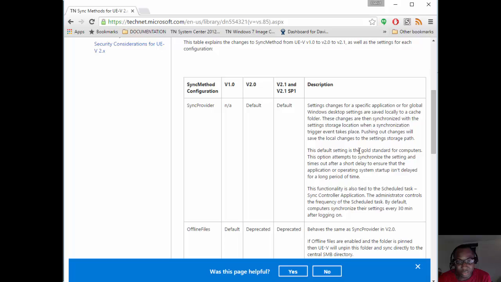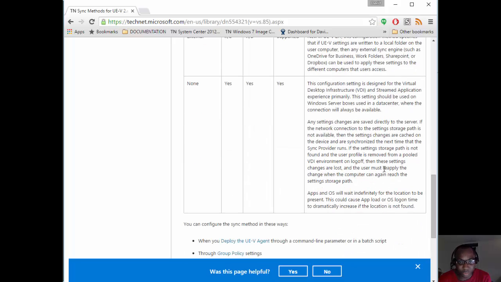The default setting is the gold standard for computers. This option attempts to synchronize the settings and times out after a short delay to ensure that the application and operating system startup is not delayed. Offline, and then none. This configuration setting is designed for the VDI and streamed application experience primarily. This setting should be used on Windows Server boxes used in a data center where the connection will always be available. Any settings changes are saved directly to the server.